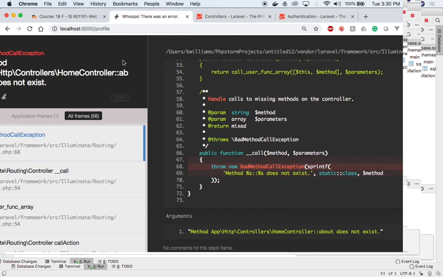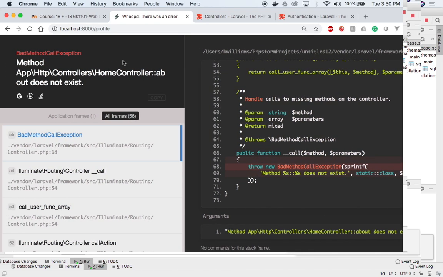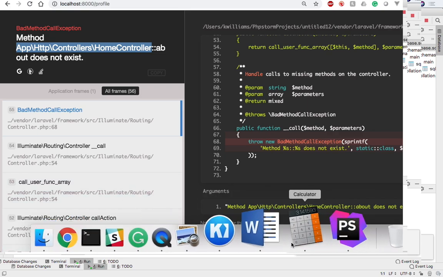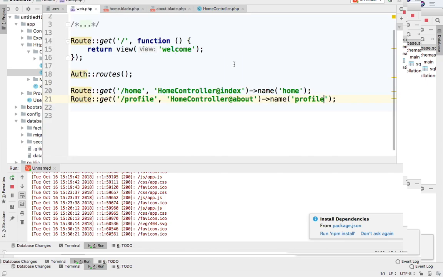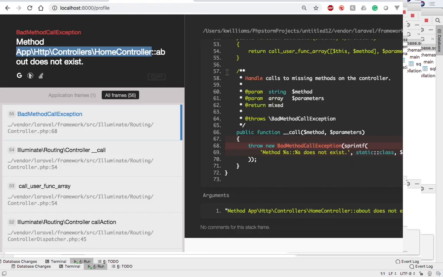And see, I get an error. Here, I forgot to do something. Don't freak out. It literally tells you what to do as long as you read the error message. It says method, app, HTTP controllers, home controller. So that would tell you the name of the file, because remember, the namespace is basically a folder path. And then it's about: the method doesn't exist for about because I was changing it and I left the about on there. So I've got to change that to profile. I'm going to save this and refresh it.